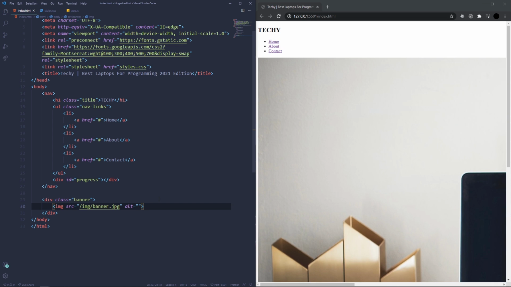Our alt, pretty much what this will do is if the image fails to load on someone, like their internet crashes or whatever it is, it'll display the alt, like just a piece of text that says like laptop in this case. Let's see, let's add an H1, which is gonna be our little thing that says best laptops for programming in 2021. Let's go H1, and we're gonna put best lap.